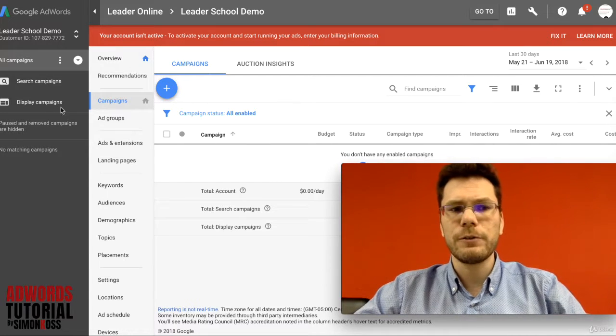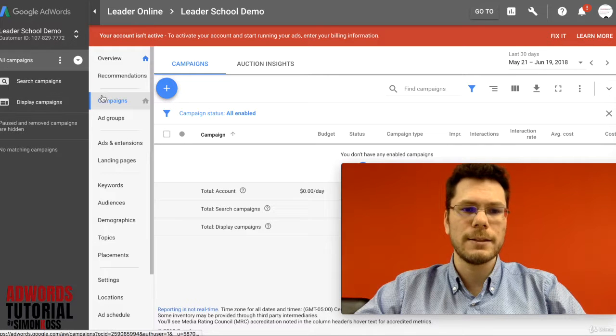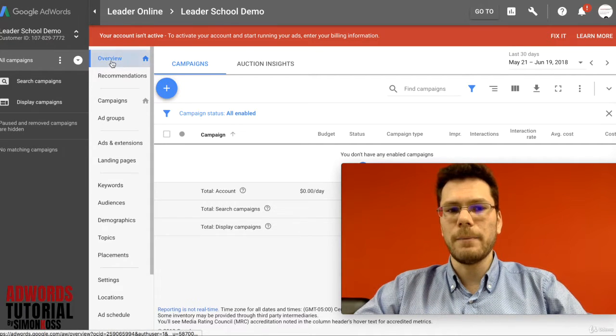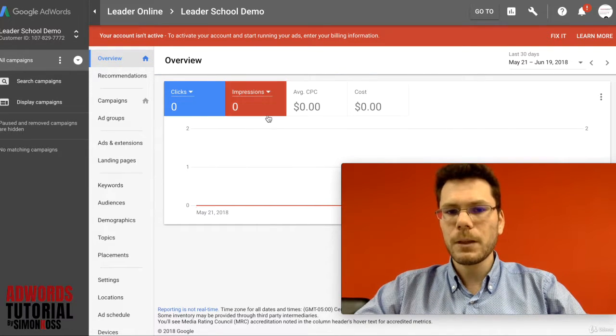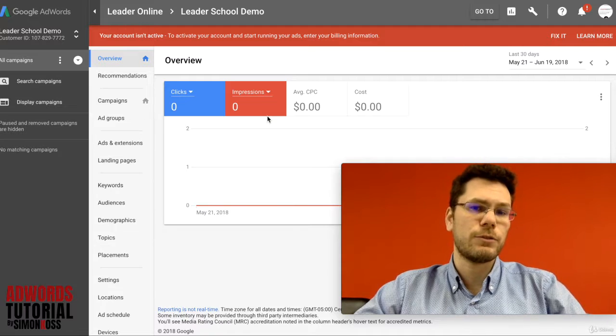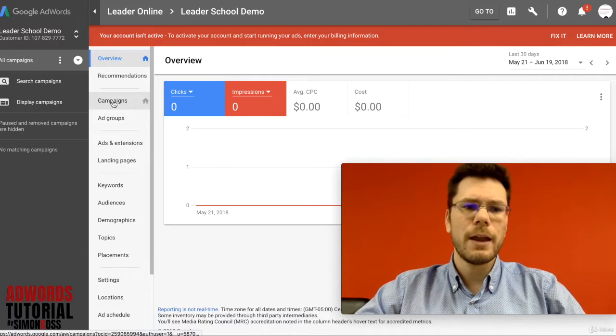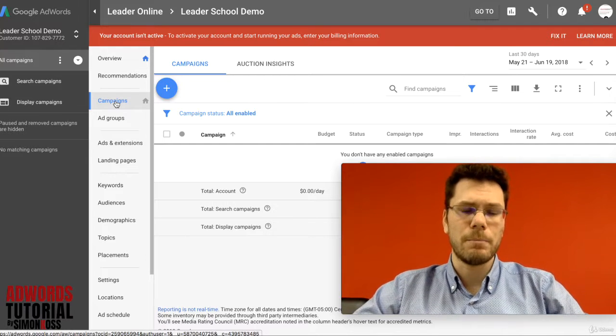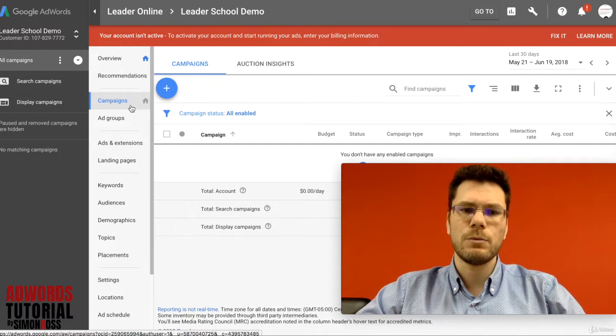First of all, press on all campaigns, and to check all campaigns, be aware there are two homes over here, the overview. There is no plus campaign button. You can check the stats of your AdWords account, and then there is campaigns where you can see all your campaigns and create new campaigns. So here, this is where we want you to check.